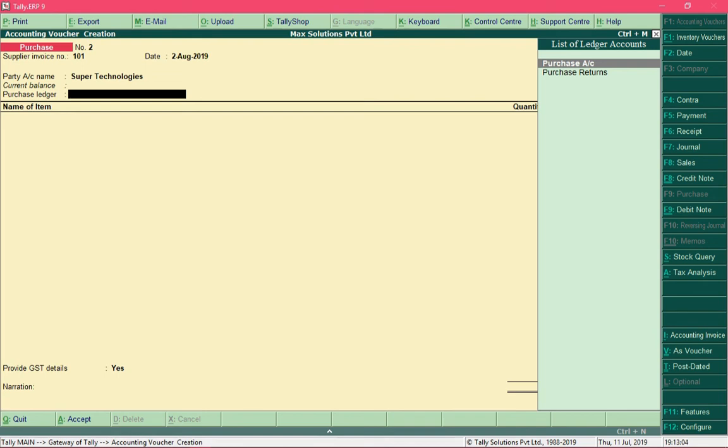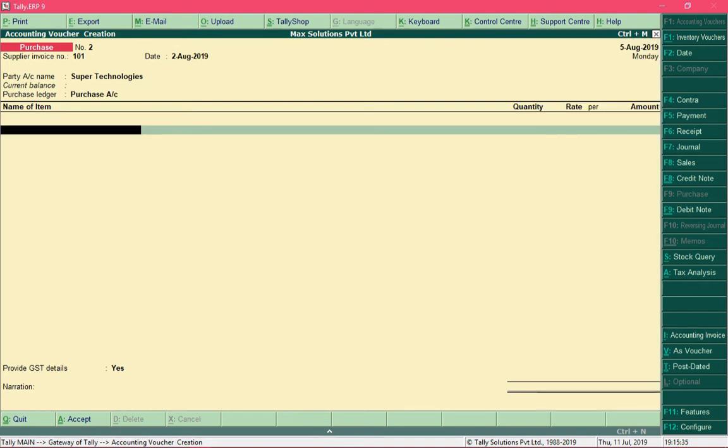In the field purchase ledger, you need to specify the purchase ledger to be accounted for this entry. There could be more than one purchase account created. For example, we can have a purchase ledger created by the name purchase at the rate 5% GST. In such cases, there would be more than one purchase account listed over here. Therefore, we need to specify which purchase ledger we want to consider for this transaction. As of now, we have only one purchase ledger, so we will select it.